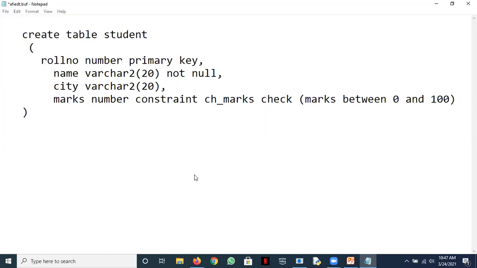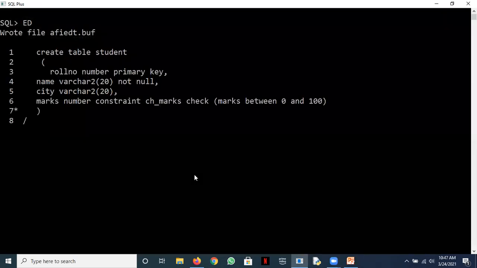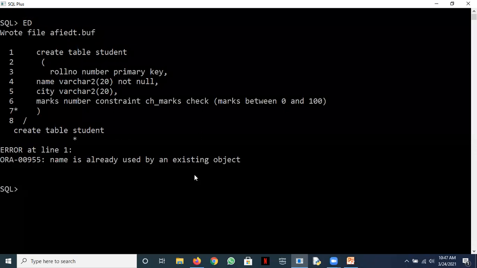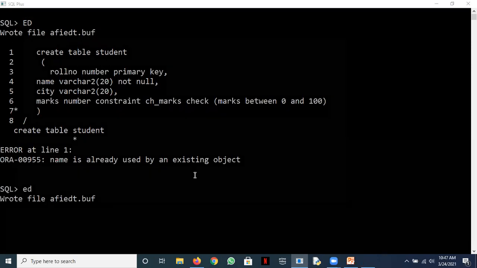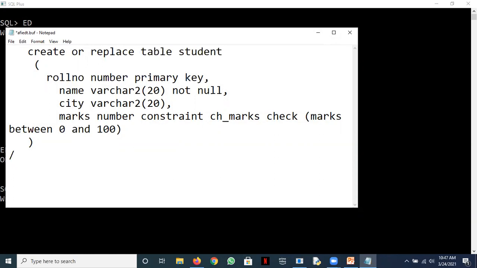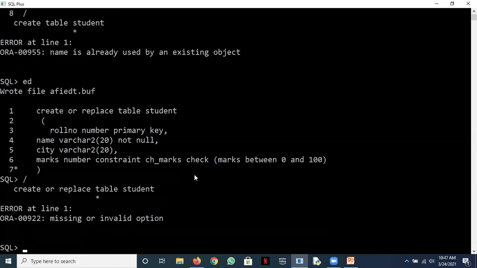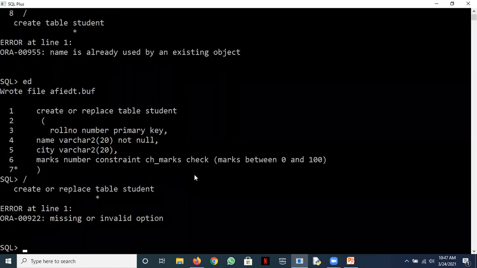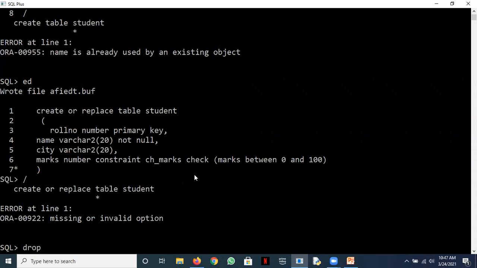So let's now just run this and see whether the table is created. Okay, this student table is already created. So let's see if we have a create or replace option here. The create or replace option is that if a table with a similar name exists, it should be overwritten. Let's see whether it works or not. Okay, it does not work with this table. So if we want to use the same name, we need to drop this table student with this command.